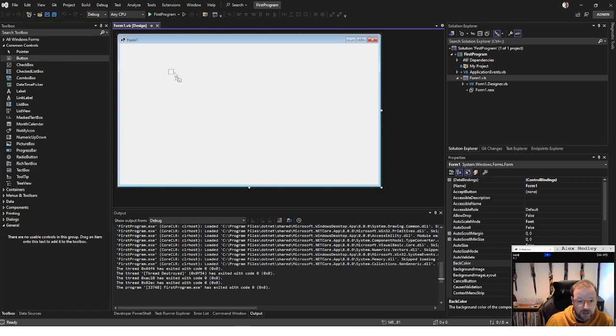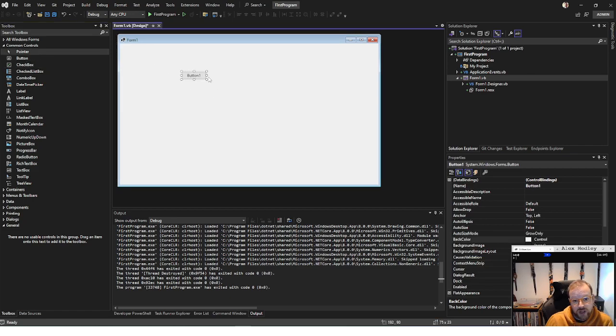We want to actually get into programming, so we'll drag on a button. As you can see, the button has a name, and it also has some text. So you can change the text that's on the button, and you can also change the colors and the font. And there's lots of different things available to you. If we run again, it'll take a few seconds to build.